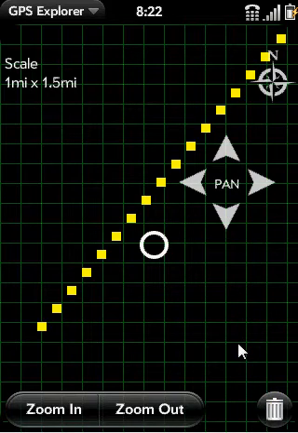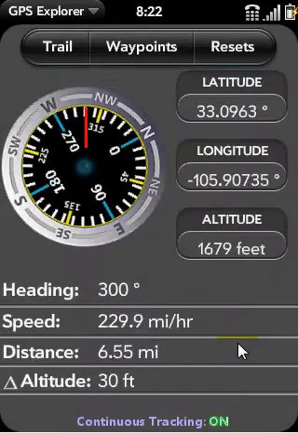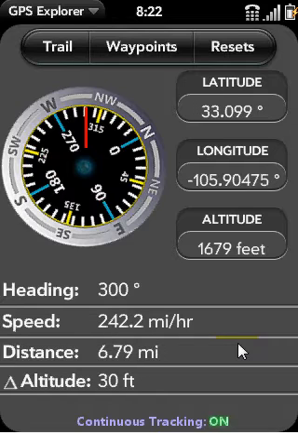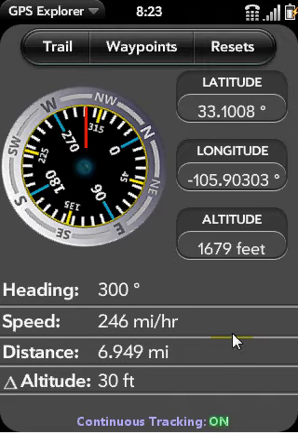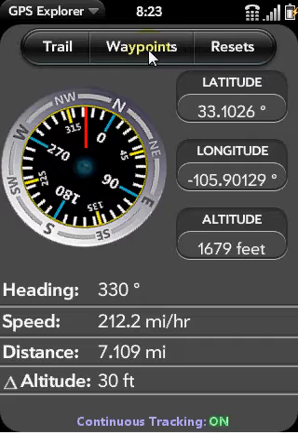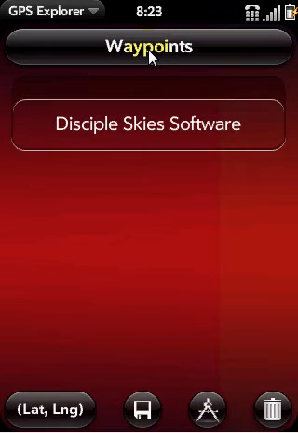Let's go back to the compass screen. One of the main features of the GPS is a robust waypoints database manager. So let's launch the Waypoints Manager by clicking the Waypoints button at the top of the screen. Now when you click a waypoint on the waypoints list, you will get the Waypoint Finding Compass. The Waypoint Finding Compass will always point you to your waypoint. The default waypoint is Disciple Sky Software.